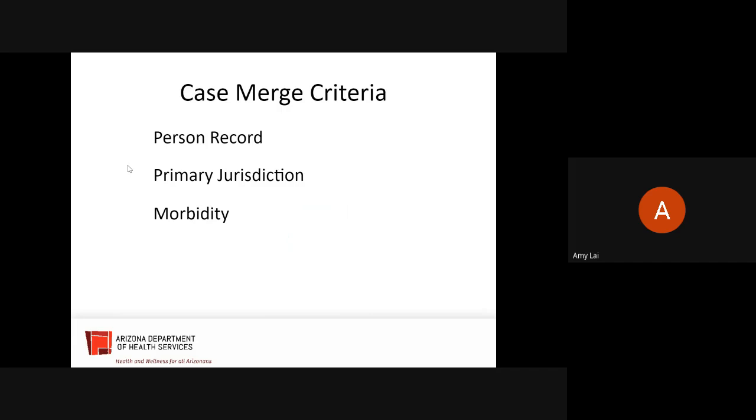So what you have to do is go into the contact and update the morbidity from contact to an actual morbidity. And after that, you can merge the two cases. So the easiest way is to always check and make sure that the two morbidities match up.